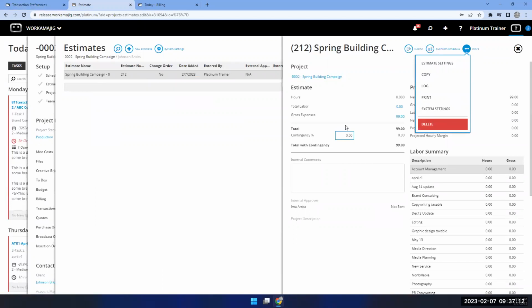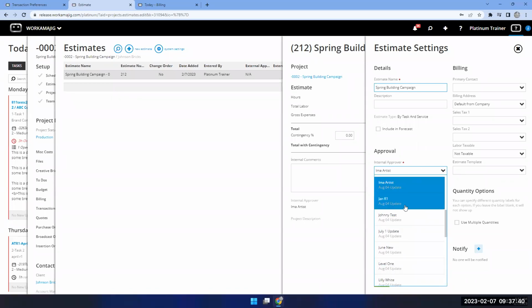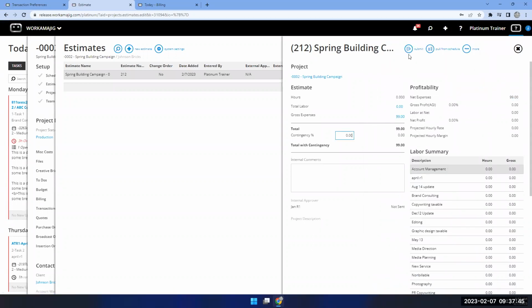So I open up the estimate, and under estimate settings, I can see who is my internal approver, okay? This is the account manager, so I'm an artist is my account manager. But even with this, it defaulted in with that setting. I can still go ahead and say, no, I actually want this one to go to somebody else. So again, whoever's in my list of staff, I can pick that staff member. And so when I do that, once I changed it away from my name, I can actually submit it for approval.